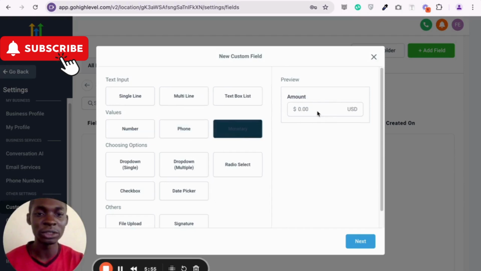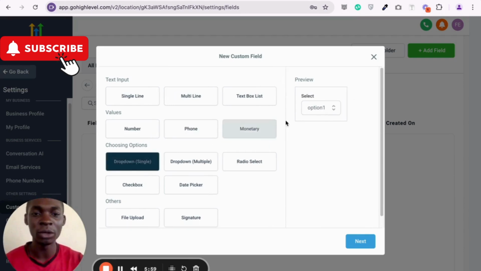This one is for monetary. If you want to add any foreign currency, you can add it here. This one is dropdown. When you click on it, it's going to bring out your options, and then you can only select one of those options.